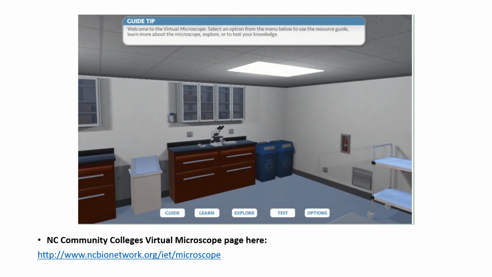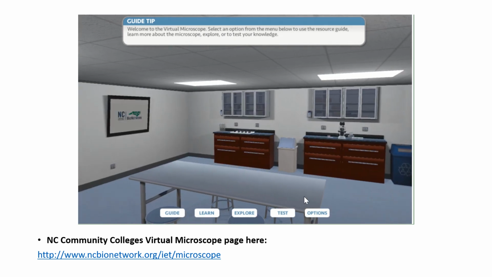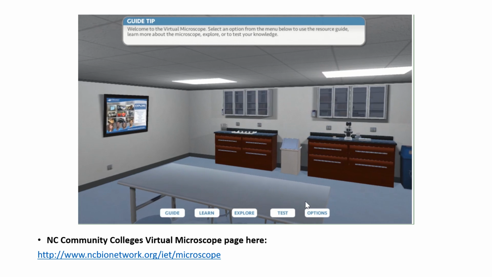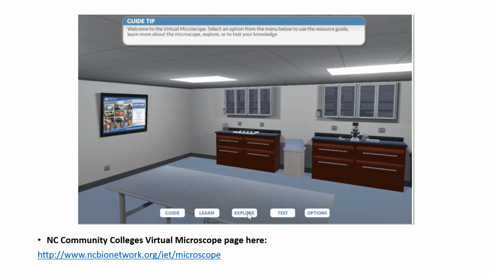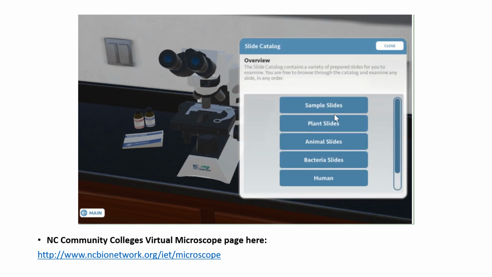Once you've worked through all of the introductory material as specified in the protocol for your lab, you'll be ready to actually use the virtual microscope. To do this, you'll click on the Explore button at the bottom of the page. Next, you'll select a slide. The slides are located in this gray slide box, and you'll see that there's a variety of slides available.